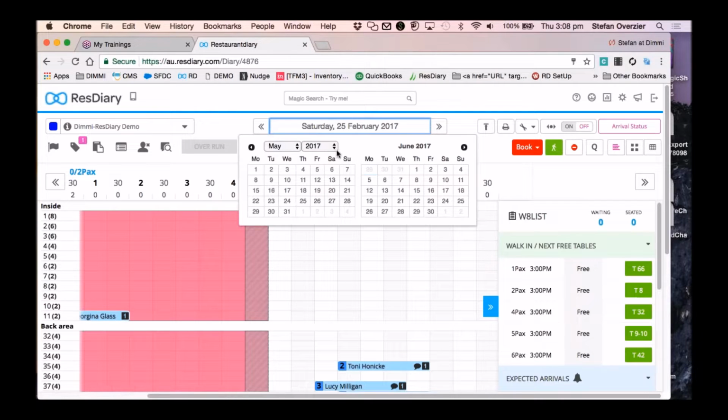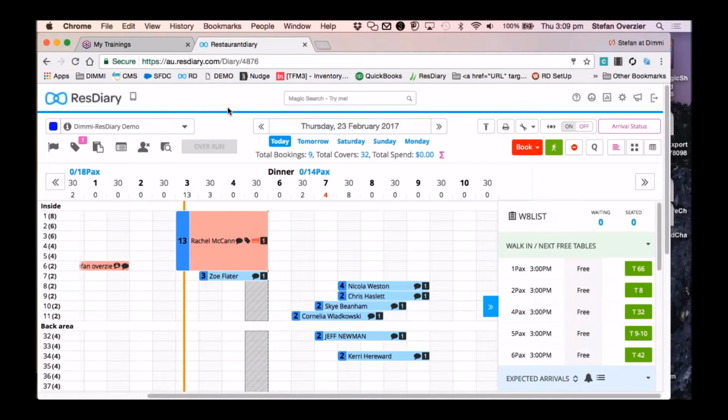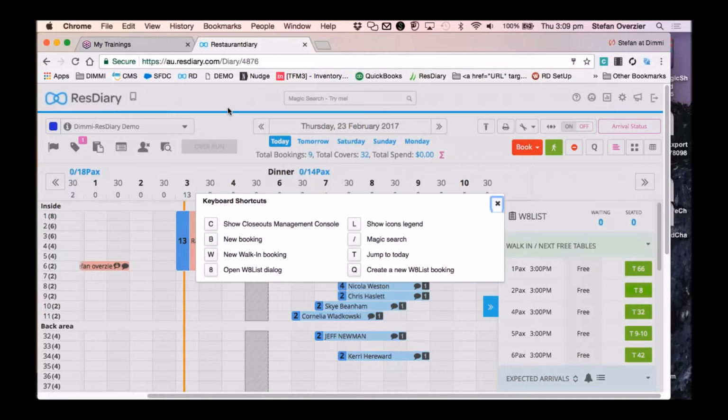And I think this never stops, which I think is quite interesting. This keeps going. If I want to go back to today, I can press on today, but I can also use the T on my keyboard, and it will bring me back to today. If you want to know the shortcuts for ResDiary, there are not too many, but there are maybe 1 or 2 that are very handy for you during service. If you press Shift ? it will show the shortcuts on the diary.